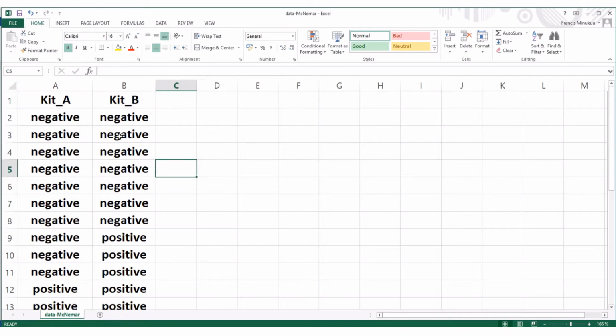I have the data right here, and I've already saved it on the desktop in the form of a CSV file for the importation. So this is just the first example that we saw, test kit A and then test kit B. So at the end of the day, the aim of McNemar's Chi-square test of independence is to test whether these two groups are independent.